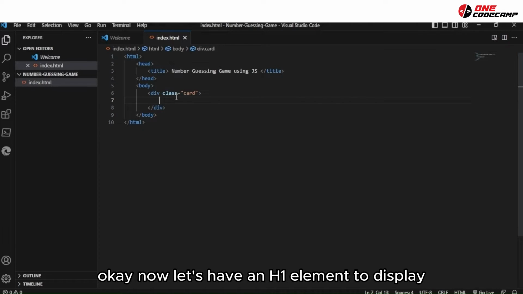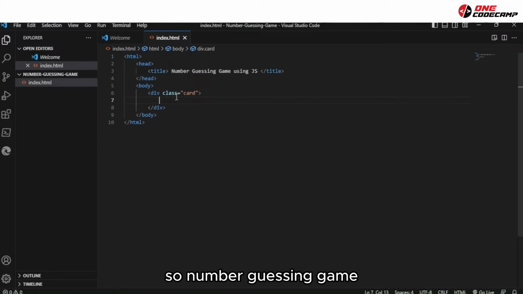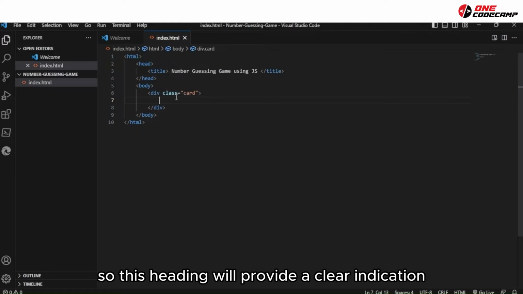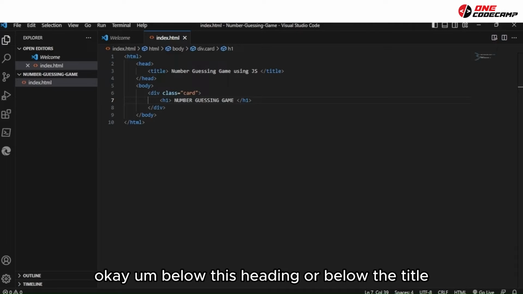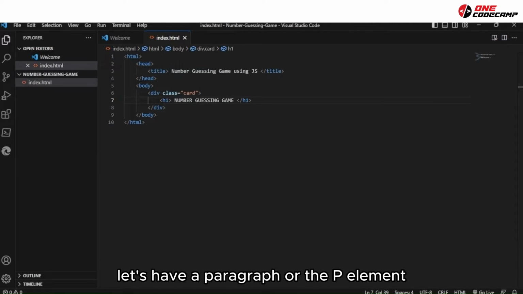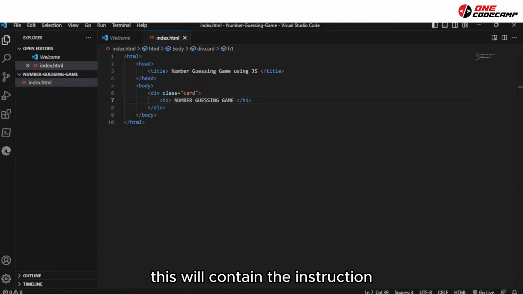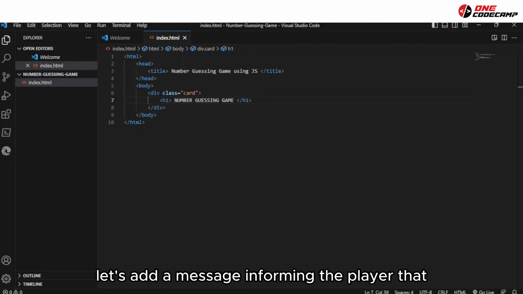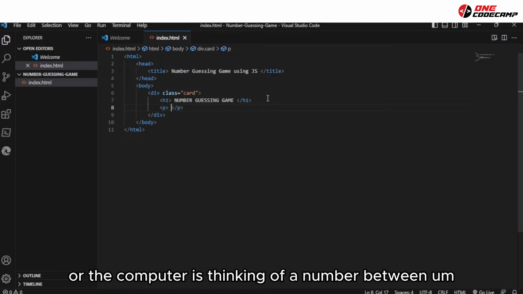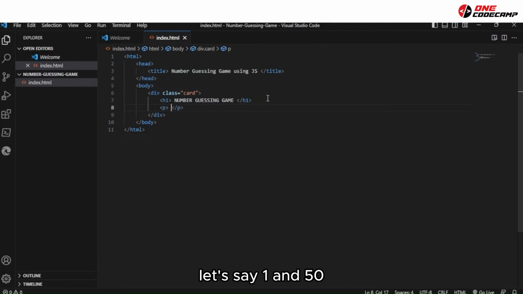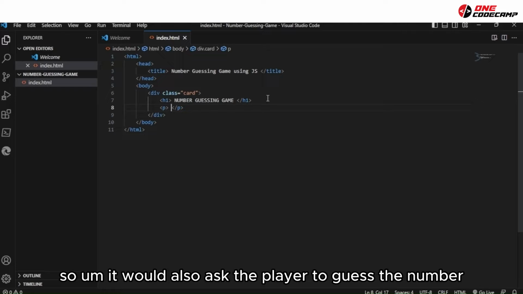Okay, now let's have an h1 element to display the title of our game. So number guessing game. So this heading will provide a clear indication to the user about the purpose of this page. Okay, below this heading or below the title, let's have a paragraph or the P element. This will contain the instruction, or in this case, let's add a message informing the player that the computer is thinking of a number between, let's say, 1 and 50. So it will also ask the player to guess the number.